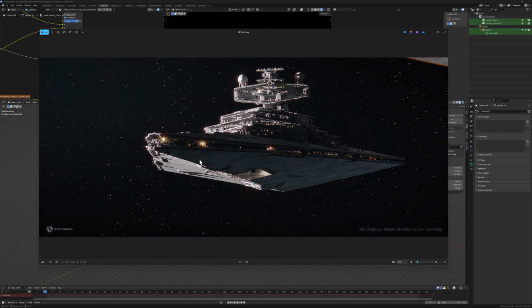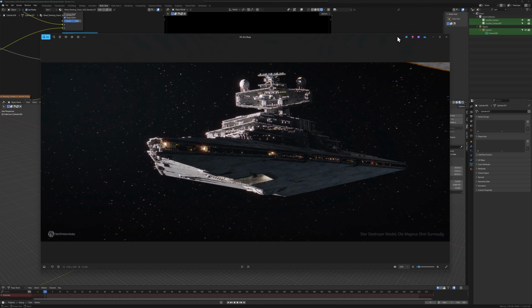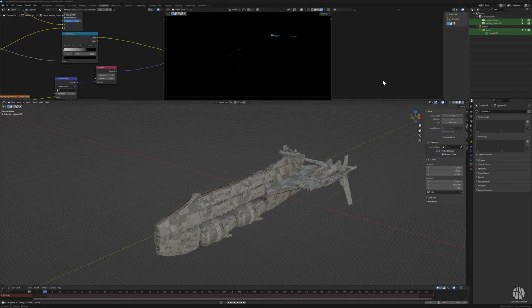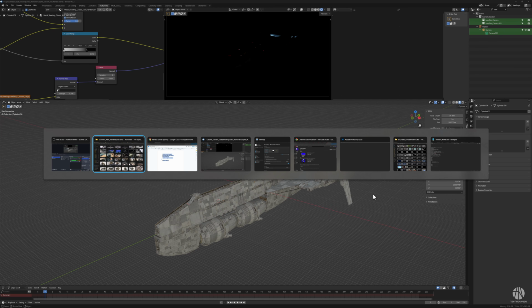So here's the starter story from the intro, made by Ole Magnus Sønderborg. Awesome model, very heavy for my computer, even though I have what I consider somewhat of a supercomputer. So I won't be using that for the test today or for the little showcase today, because it's just too slow to work with. Instead, I'll use this ship design here from an earlier video.